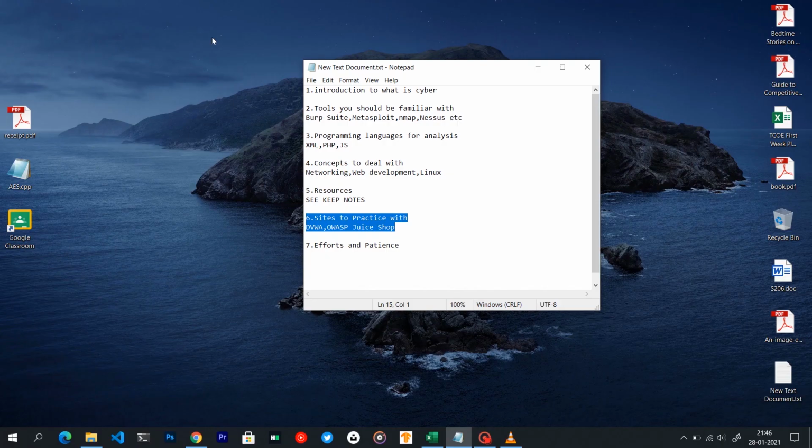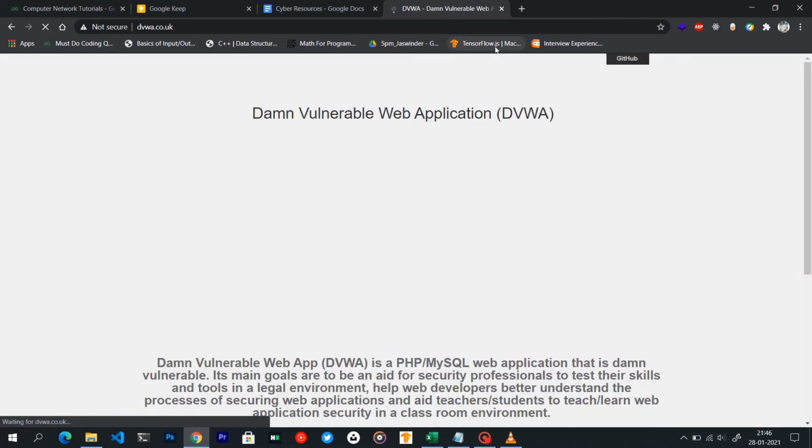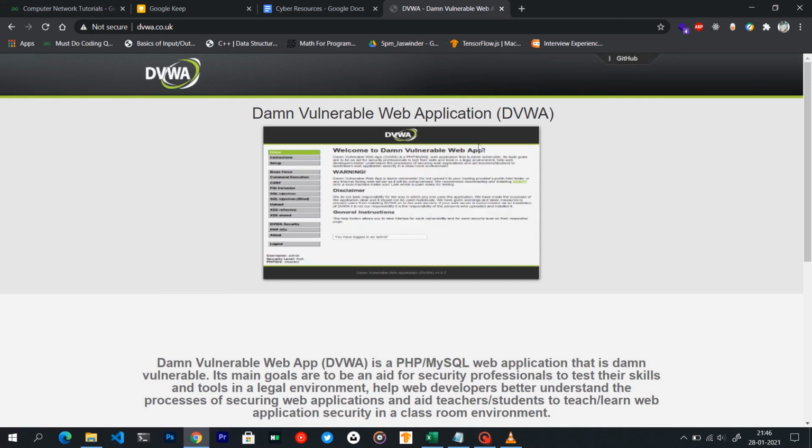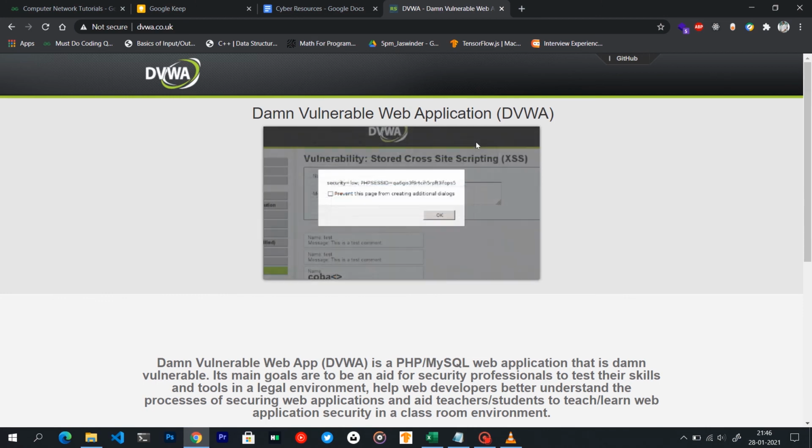The next thing we are left with are the sites we need to practice with. We need to practice the skills we have learned from the course. One of the sites is Damn Vulnerable Web Application. It is a web application built for testing your skills. It includes various types of vulnerabilities like SQL injection and cross-site scripting. You can go through them one by one and practice within that.